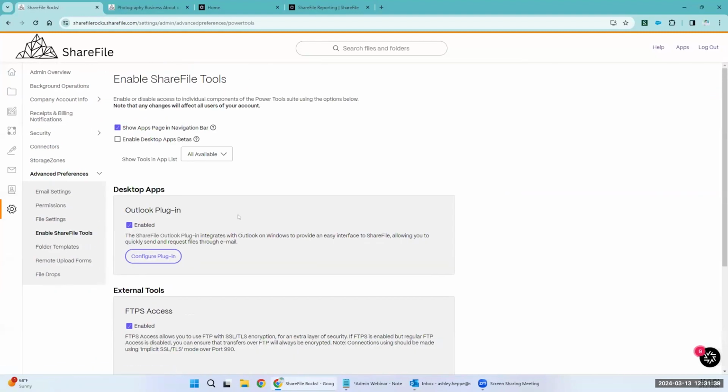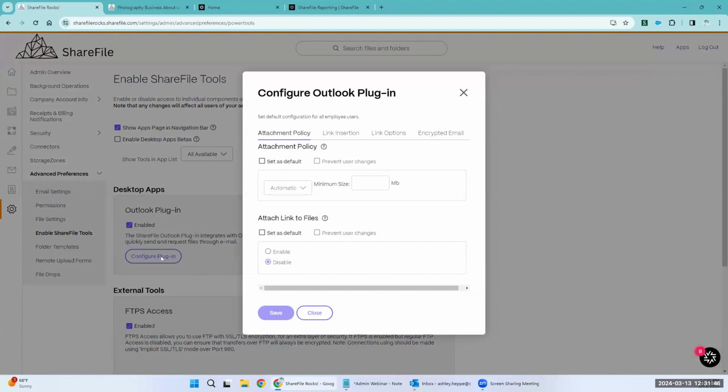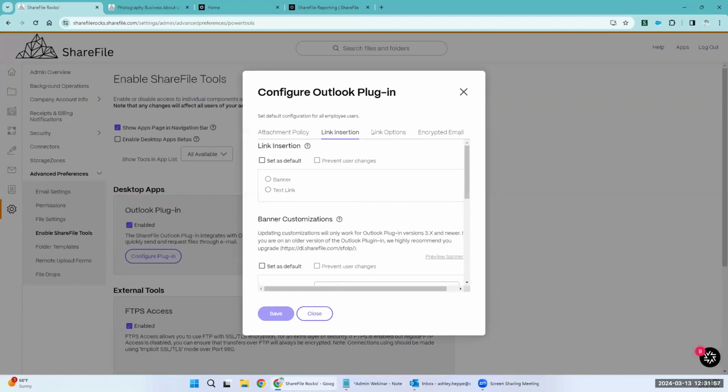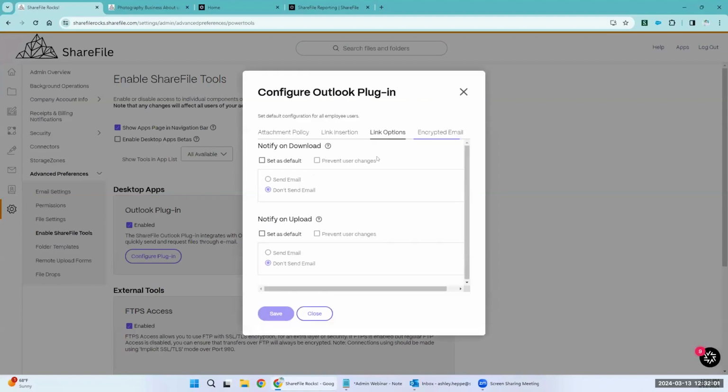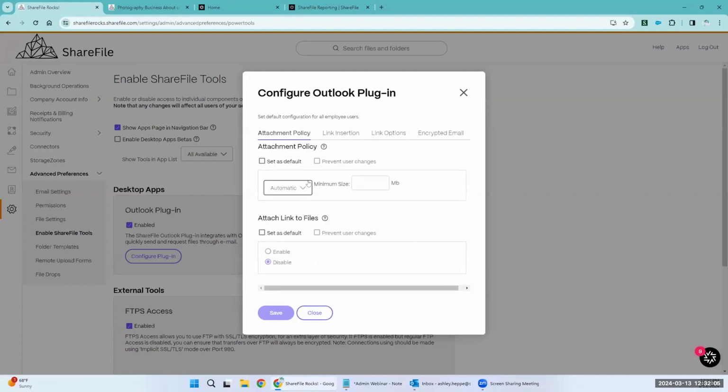So a lot of people use the Outlook plugin, and there are some features within the Outlook plugin that you can configure besides the default sharing settings that we already talked about. If you look in here under Enable ShareFile Tools and Desktop Apps, you can go through these. I'm not going to take time to look at every one of these options, but just know that there are some more settings in here that you can configure and fine-tune your Outlook plugin a certain way if you want that.